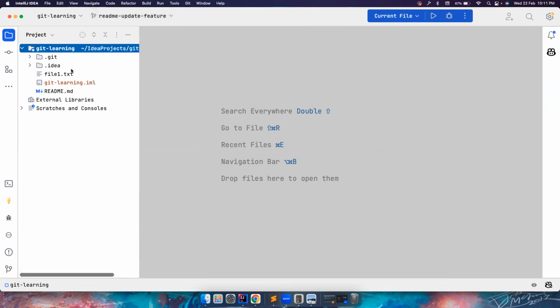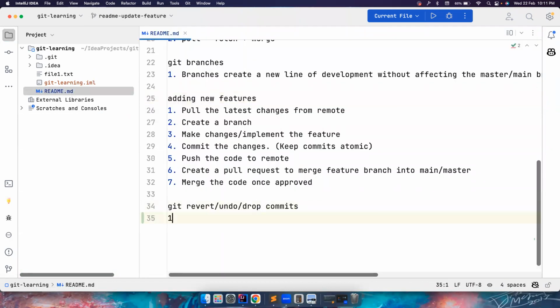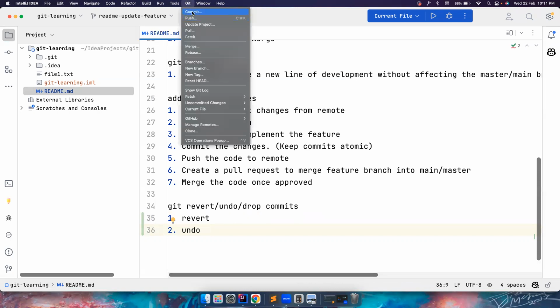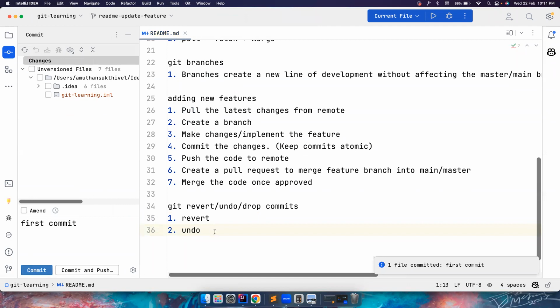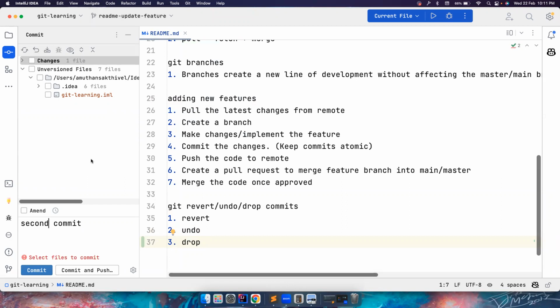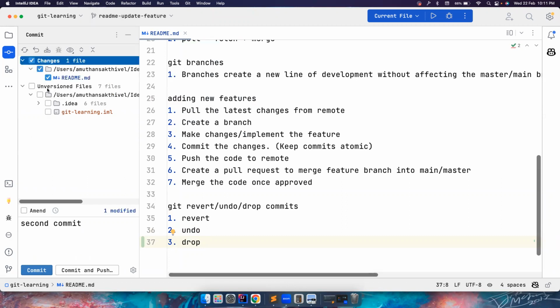Let's say currently I'm in the readme branch, and I want to make some changes. Let's put some changes here: what is revert, and then we will add what is undo. Okay, and then this is the first commit that I'm making. Again, guys, I'm doing this change in the readme feature branch, and I added some info to the readme. Maybe I will give this as the first commit in this branch, right? And I'm also doing some changes, again, also doing a second commit in this branch. Okay, so let me select the files. This is readme one, it's committed.